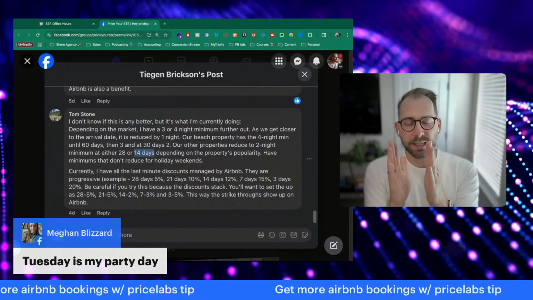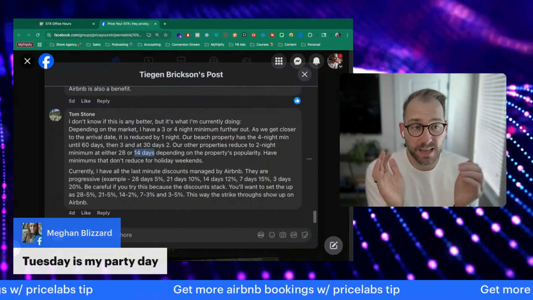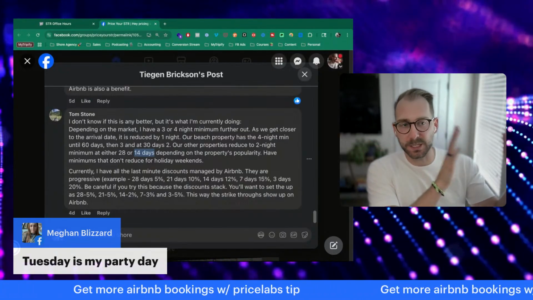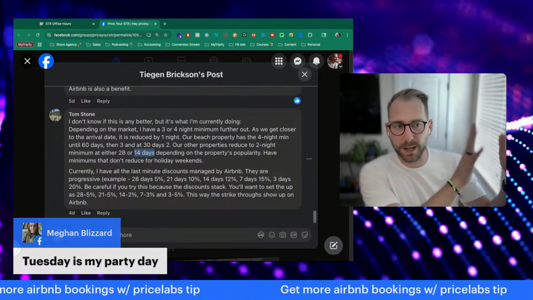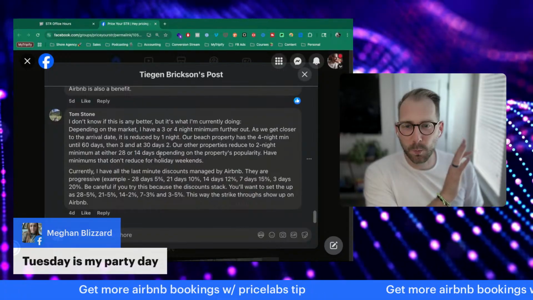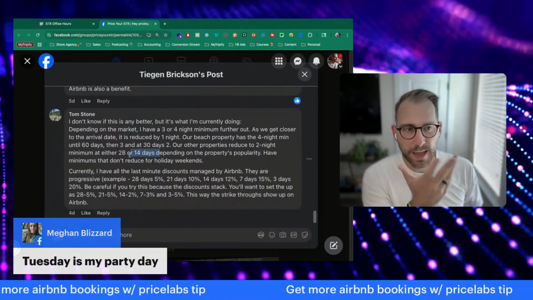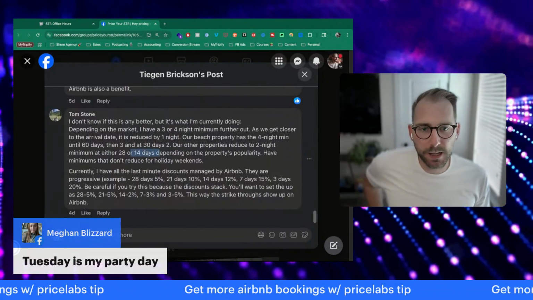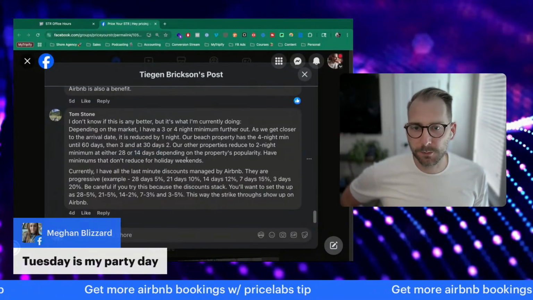Now, I did look at a market yesterday that had almost no last minute bookings. There were like 5 in the past 30 days. So you've got to be super, super dialed in, a little bit more aggressive further out. So something like this, I wouldn't be opposed to if it was a market like that. But once again, the data in the market dashboard will be able to tell.